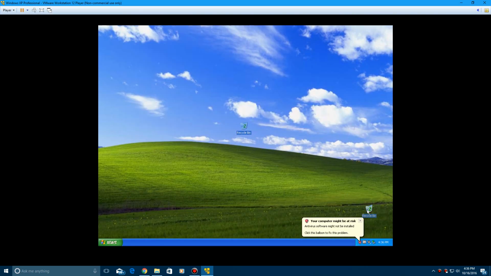That's how to install Windows XP Professional in VMware.